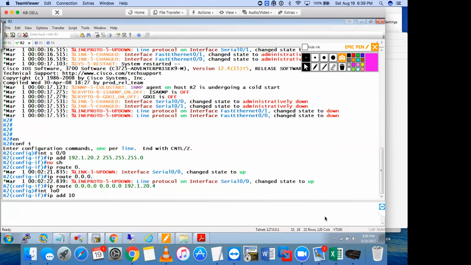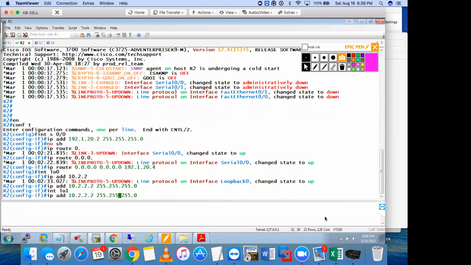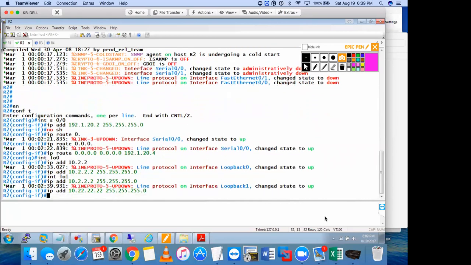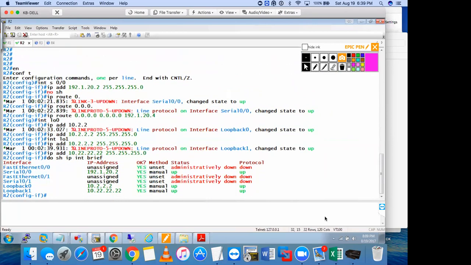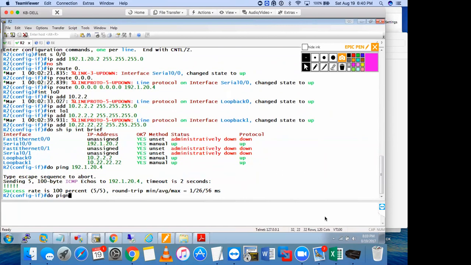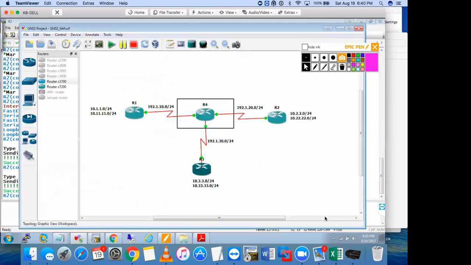My inside networks. Show IP interface brief. Good. Now I should be able to ping my ISP, and I should also be able to ping R1, which is a public address on the internet. So right now I have reachability between what? R2 and R1 over the internet. What's the third guy? R3.